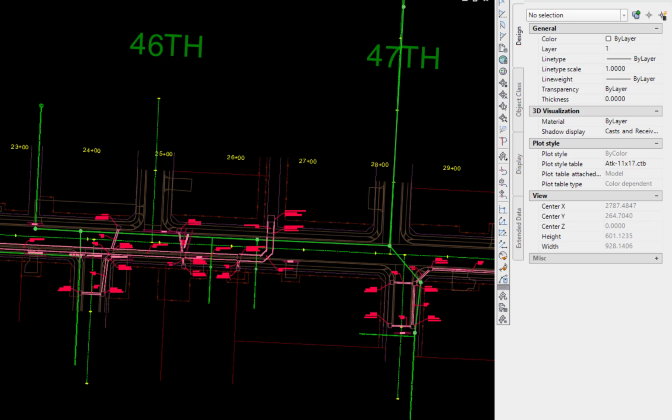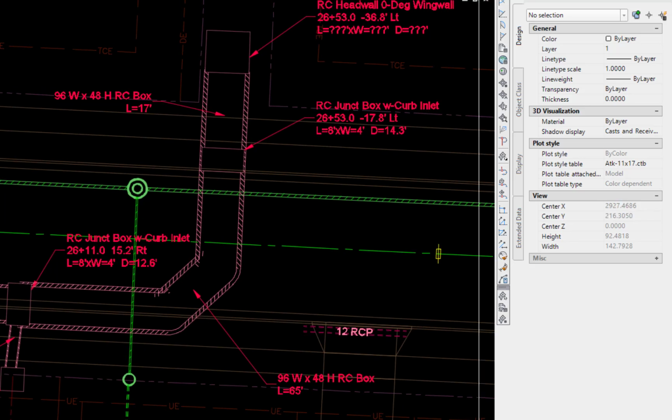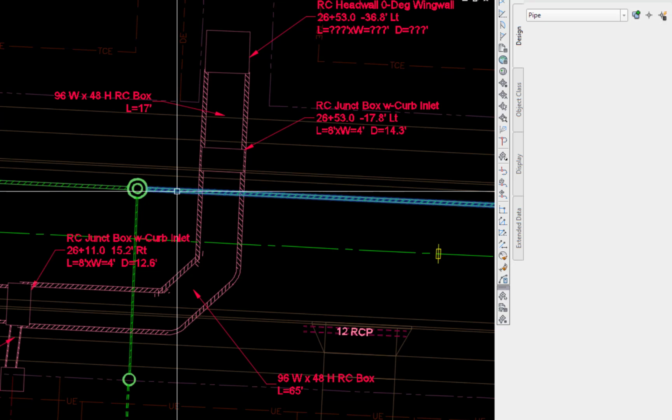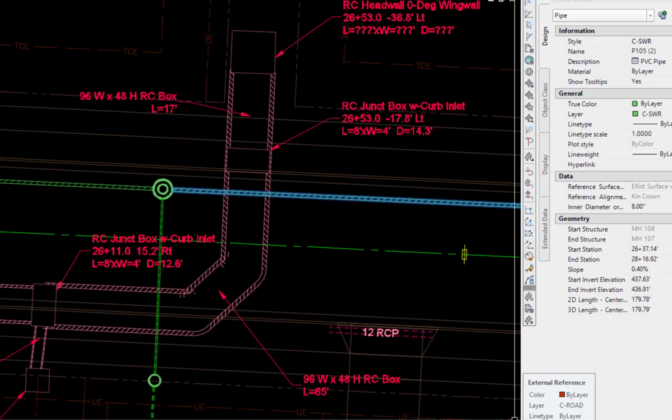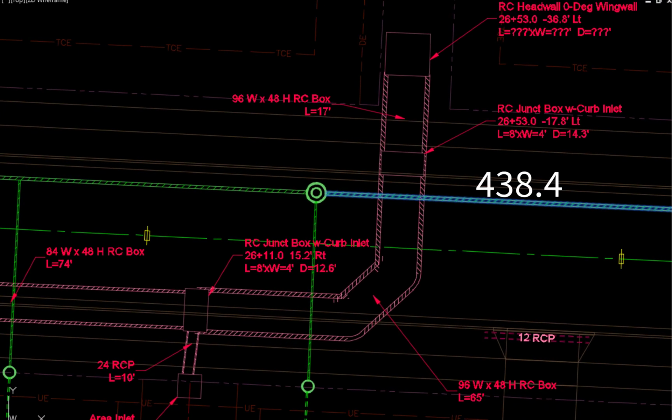The controlling elevation for the storm drain system west of 47th Street is a crossing of the 8-inch sewer pipe at station 26+53. The sewer outlet invert elevation at the new manhole at 26+53 is 437.63. The sewer slopes downstream towards 47th at a grade of 0.40%. The elevation of the top of the sewer pipe at the RC box will be slightly less than 438.4. The bottom thickness of the RC box is less than 12 inches.